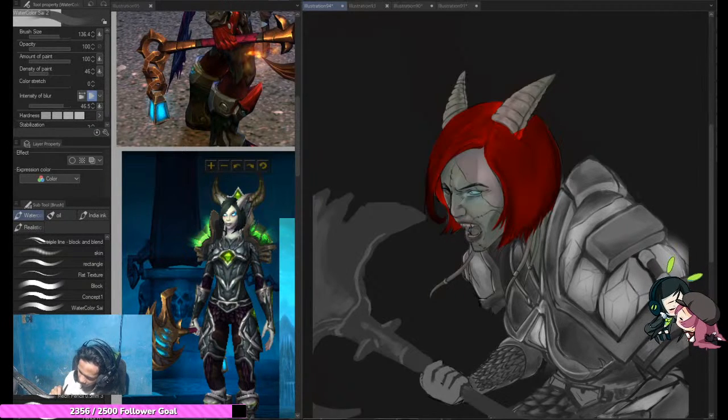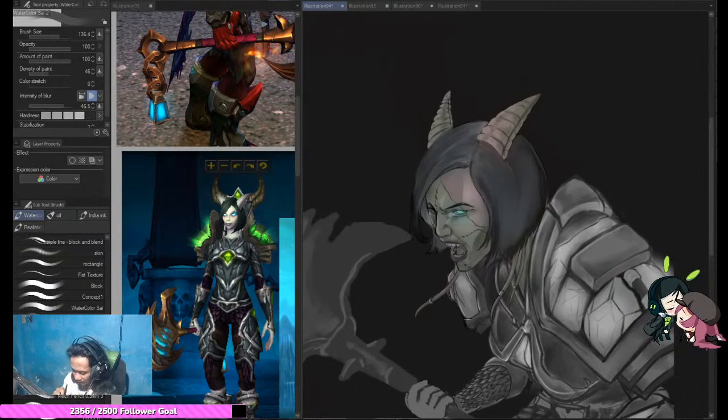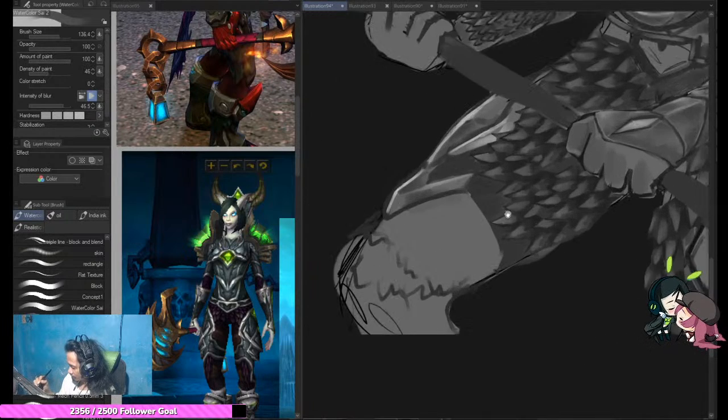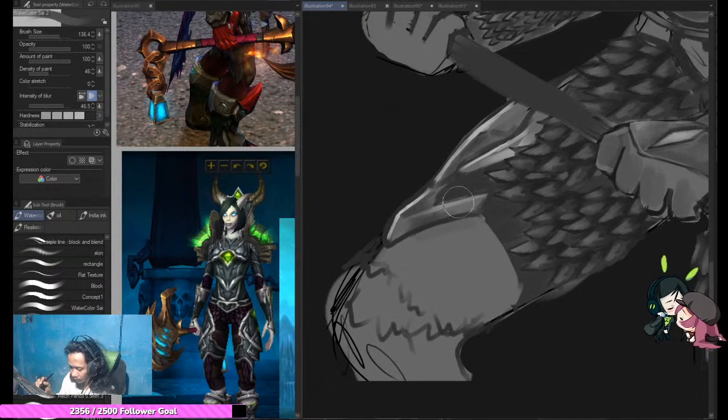But here's how I mostly tackle this, right? I normally go with a very neutral shade, like this one, for example. And then I would have my darks, super dark, like this.